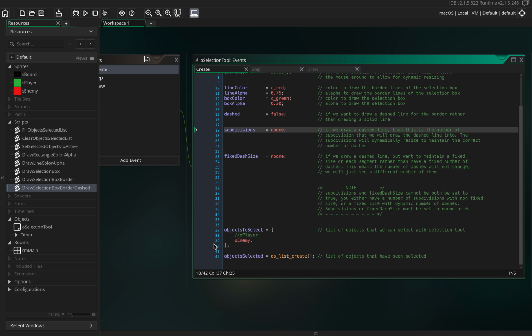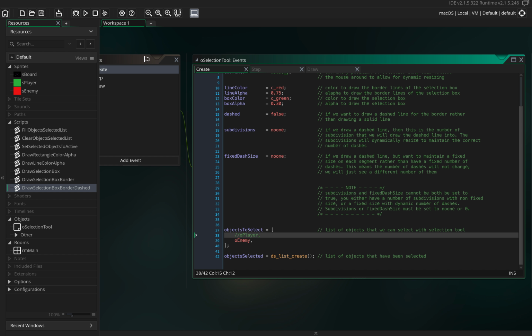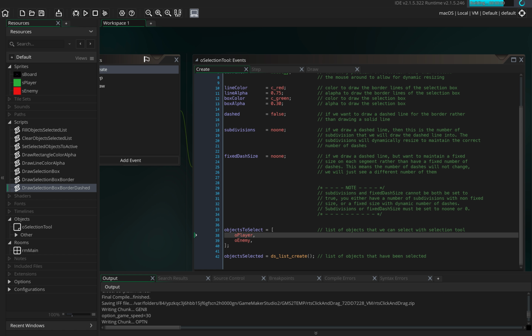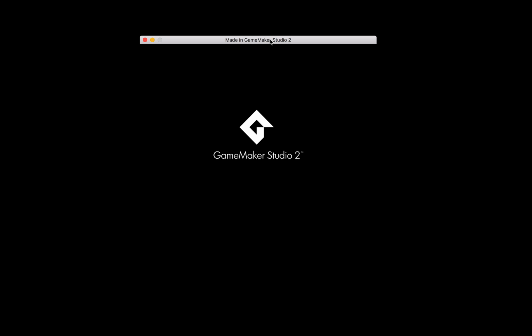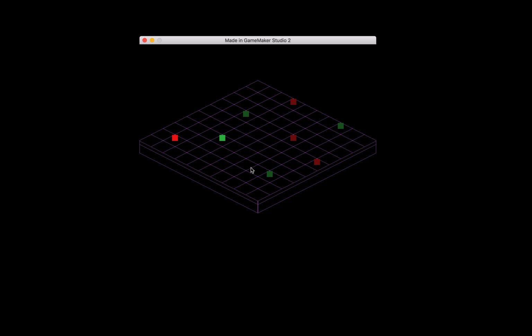And here, lastly, I'll show that we have our objects to select. So these are the objects that we can select with the tool. As I mentioned before, right now the only thing that we can highlight is our red object, or our enemy object, and the player object is unselectable. But if I just take out those comments and set it to active again, when I run the program, I can now highlight everything. So you'll see that everything that's in this selection tool gets highlighted. Green, red, doesn't matter. Whatever is inside that range is going to get selected.